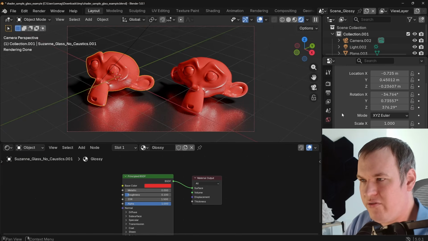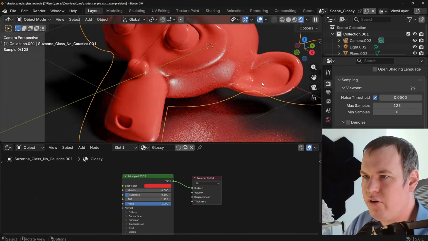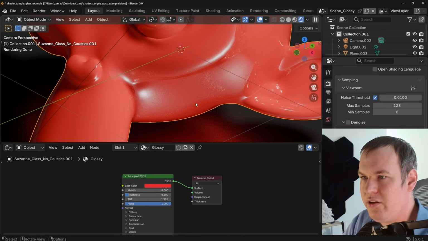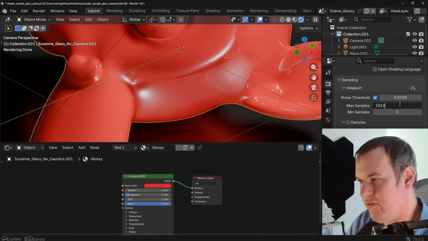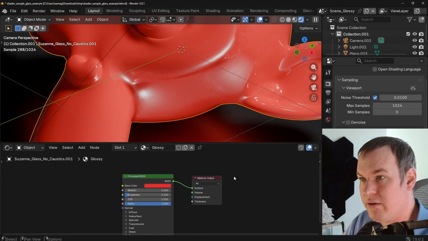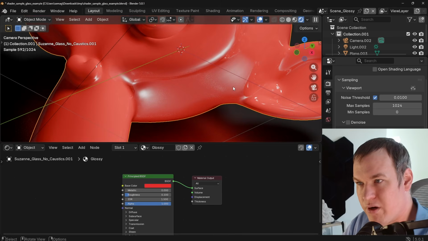Let me also add that randomness isn't a bad thing. The randomness itself is not the problem. If I zoom in on this, for instance, you can see there are some fireflies, but that's mostly just it being noisy because it hasn't sampled enough. If I went to 1024, you can see it's clearing up a lot and it's pretty much there.